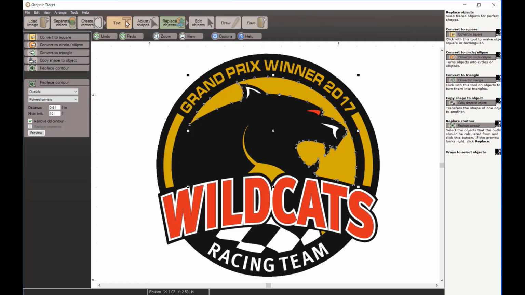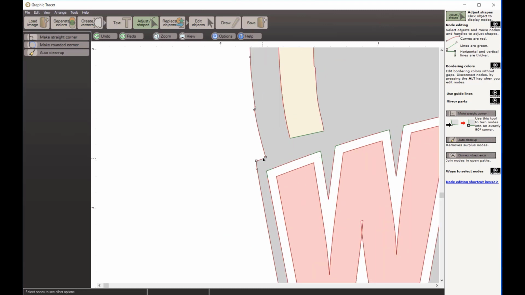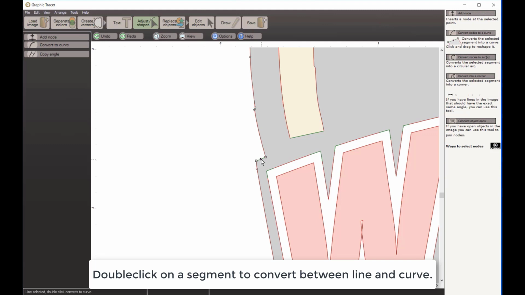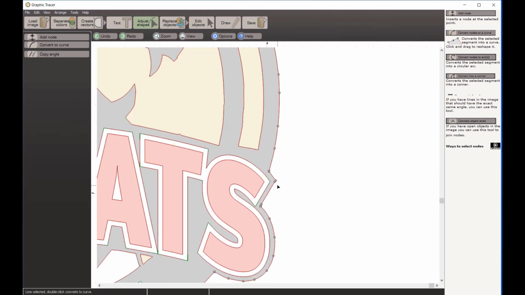We can go through with adjusting shapes. I'm going to come over and we're just going to start working our way down. You can see on these lines, the red lines are curves and green lines are straight lines. So I'm going to double click on that, and come over to the other side here, and I'm going to turn that into a straight line.